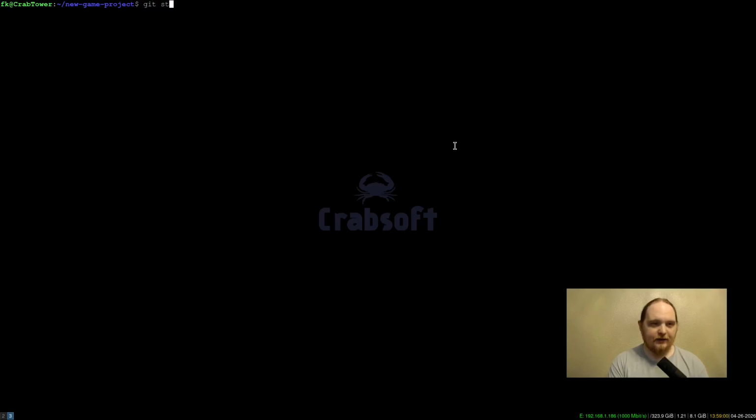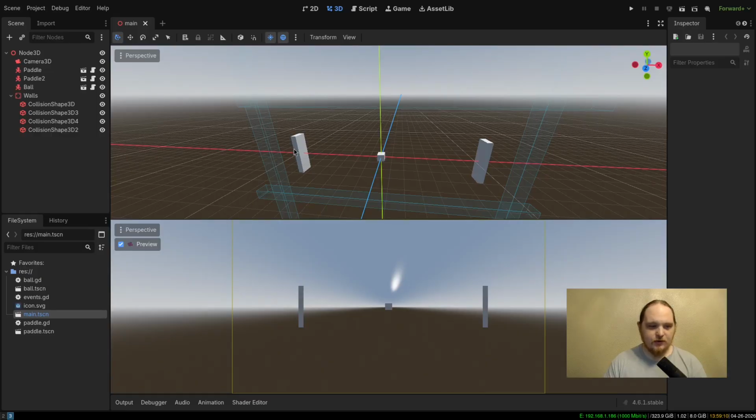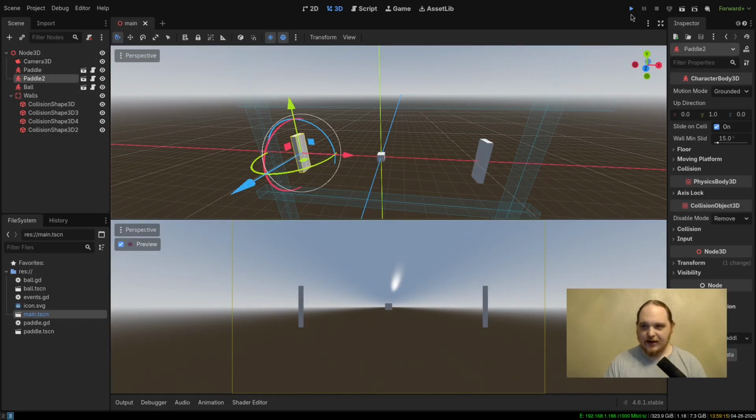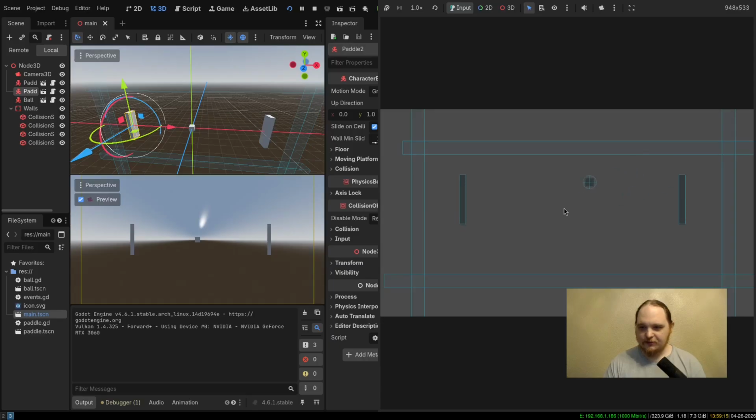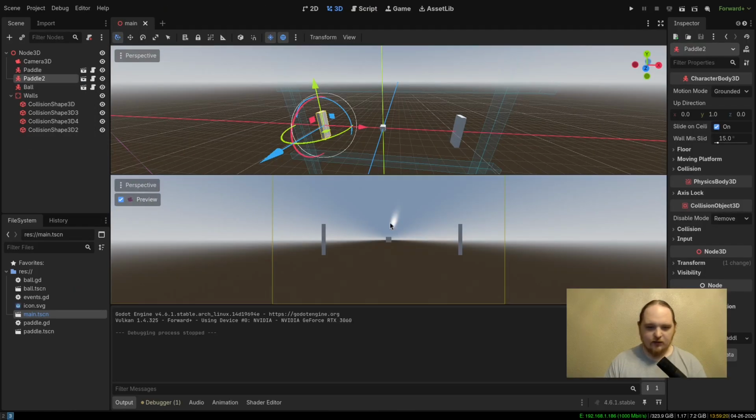So now we are at a stable working place where everything should be fine. Coming back in, you can see that our paddles are back. Everything works fine. Event bus is in. And it's fantastic. Git saved us in real time.